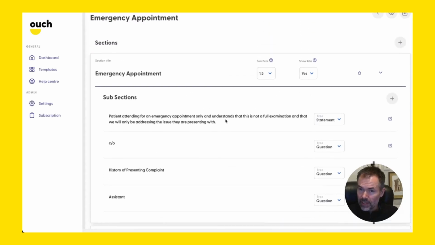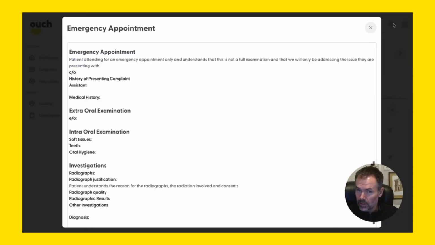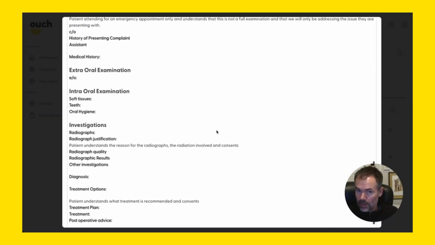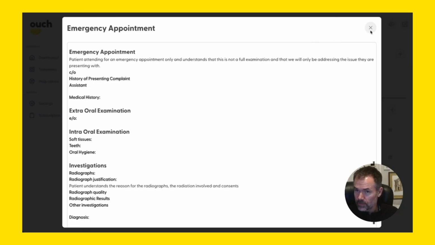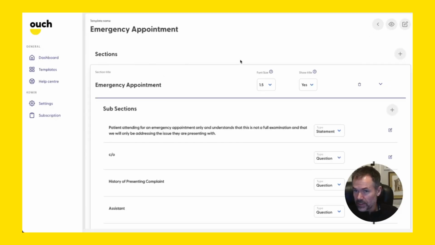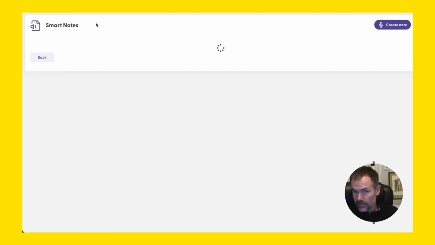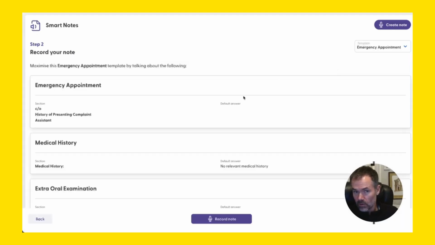So that really covers it. You can again have a little look at how your structure looks, and when you then go into create a note, you will find all that is there ready for you to record.